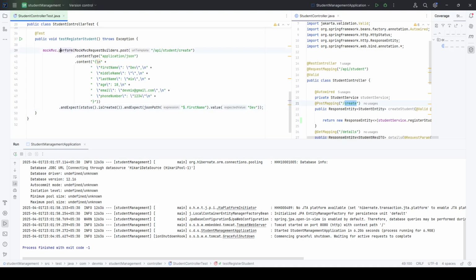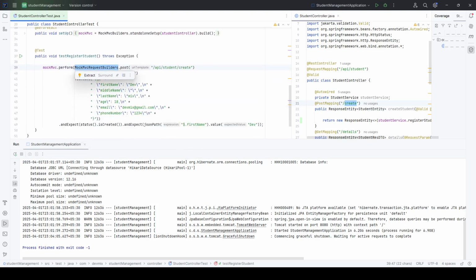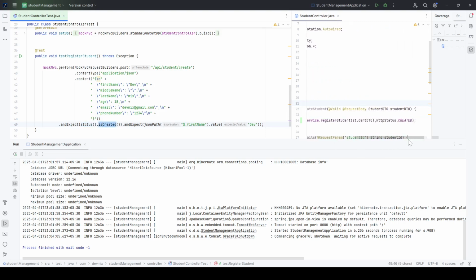Now if you see, MockMvc dot perform will hit this API. Then you expect the response we get back, and expect status is created. In the API, we are returning the status as created, and expect JSON path of result. So what is the result we are fetching? Dot first name as a JSON response, and name also we are returning. In Postman we will see the response also.